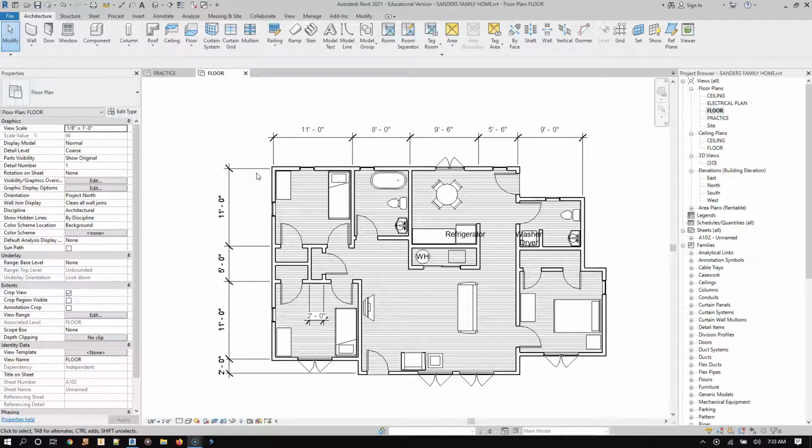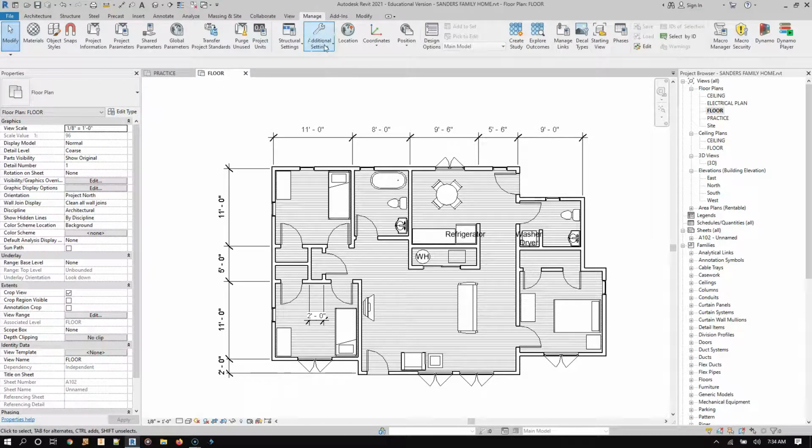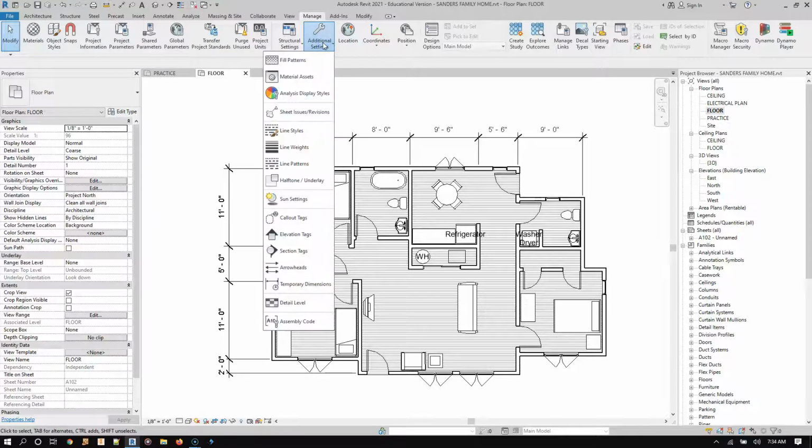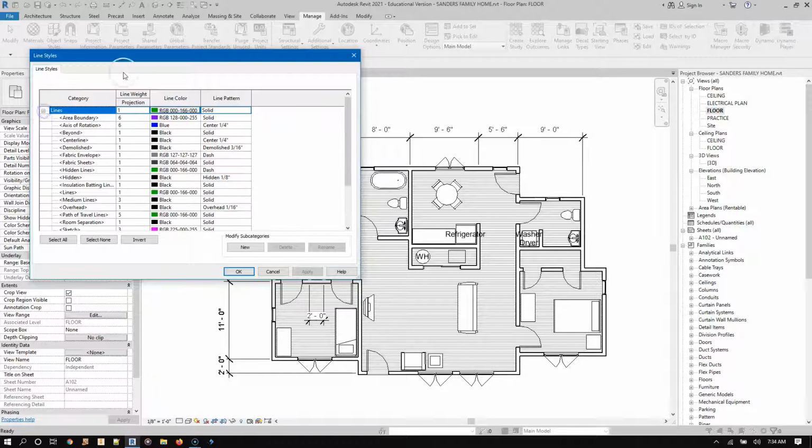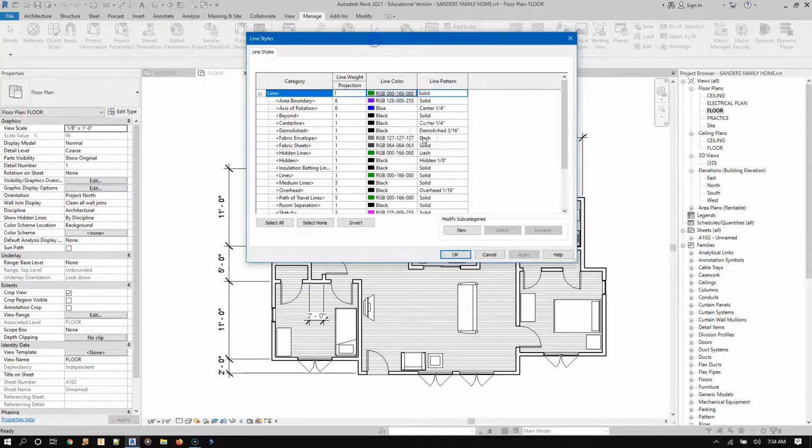So the first thing we have to do is we need three kinds of lines. We need a cold water line, a hot water line, and a line to represent the drain. Okay, so let's take a look at Manage, and then go to Additional Settings, and then look at this list here and choose Line Styles. And if you expand this drop down, you'll see we have a lot of line styles here.